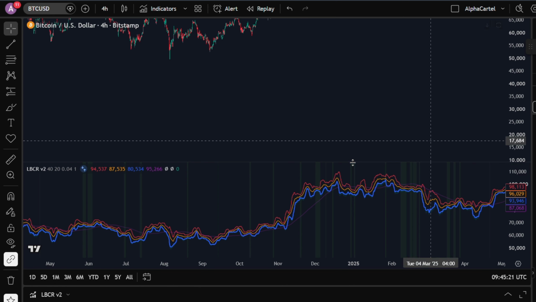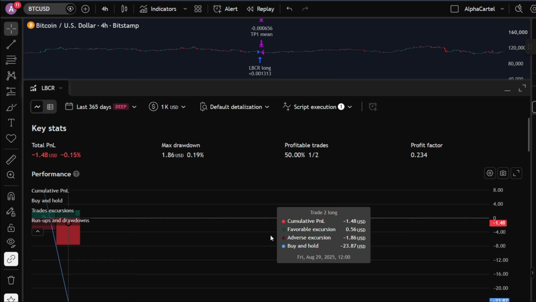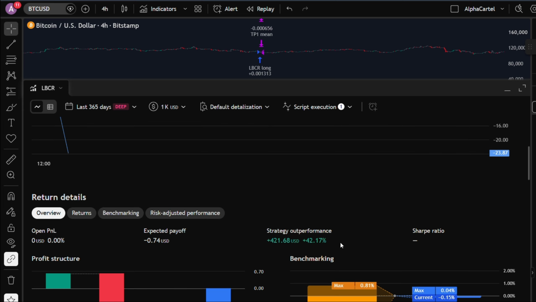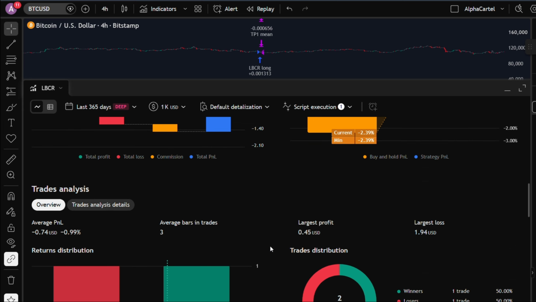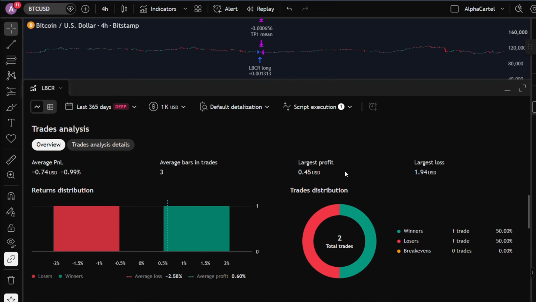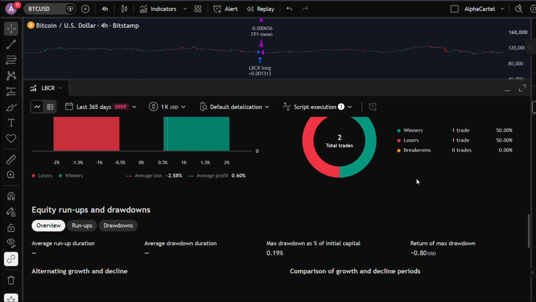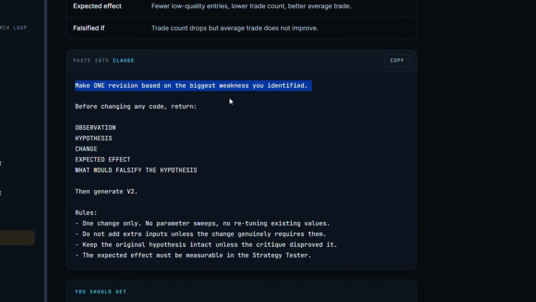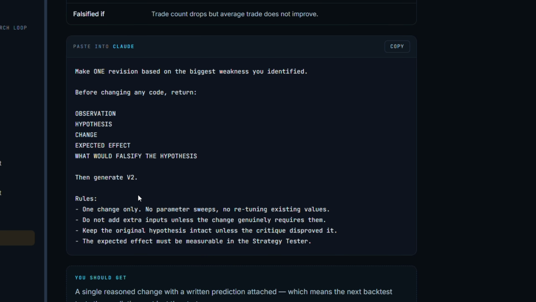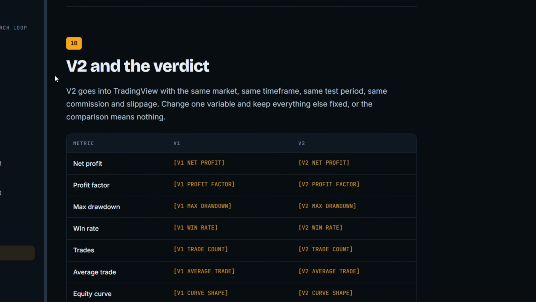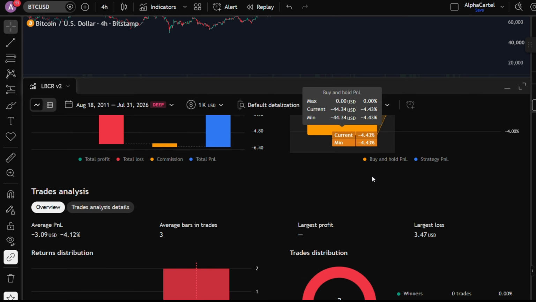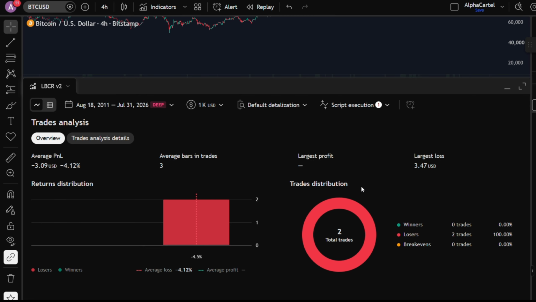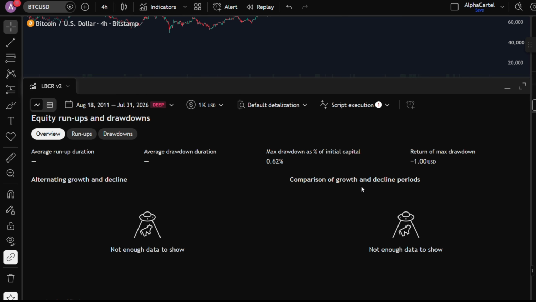PineScript goes into the editor, compiles, gets added to the chart. Strategy Tester opens, and there's the first real number on screen. Profit factor, drawdown, win rate, trade count, all pulled straight from the test, not from Claude's memory. Results go back to Claude. It names the single biggest weakness, writes the observation and the hypothesis, makes one change, and version 2 runs through the identical test. Whatever changed, changed for a stated reason. You can check it against the prediction yourself, right there on screen.